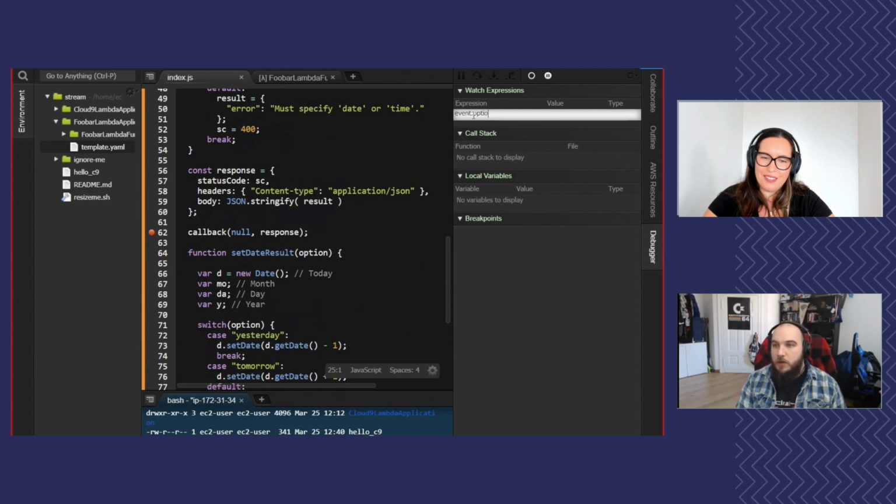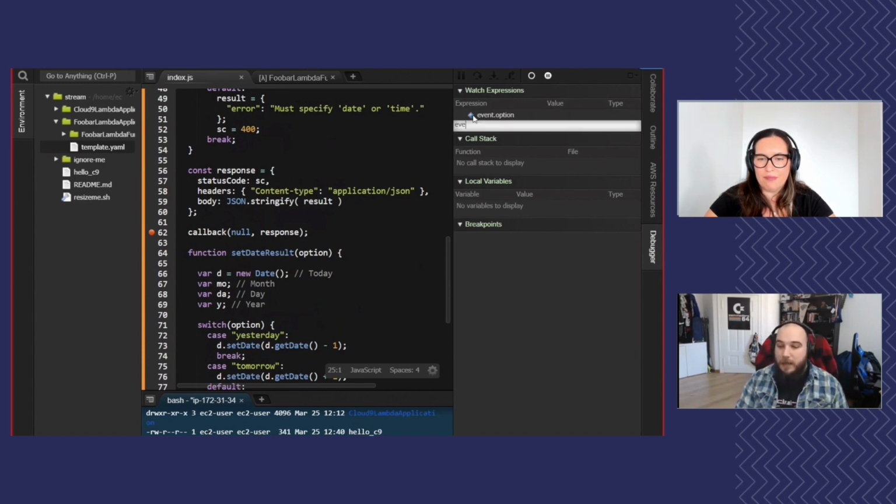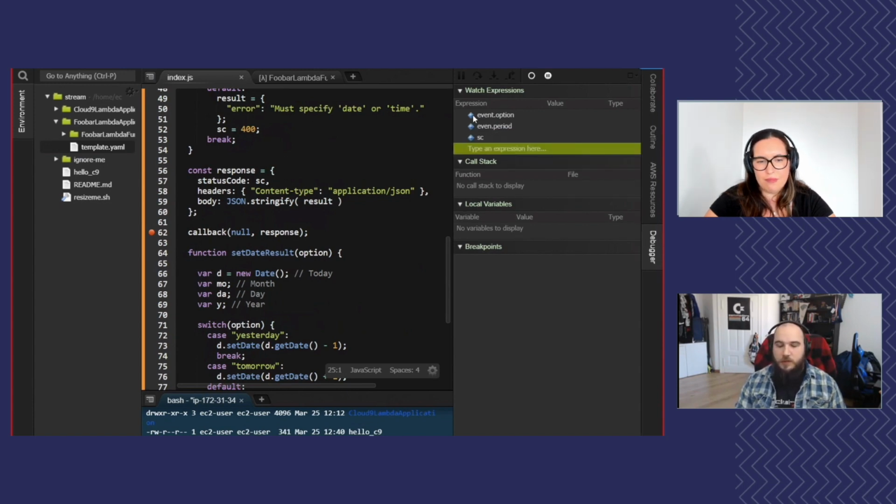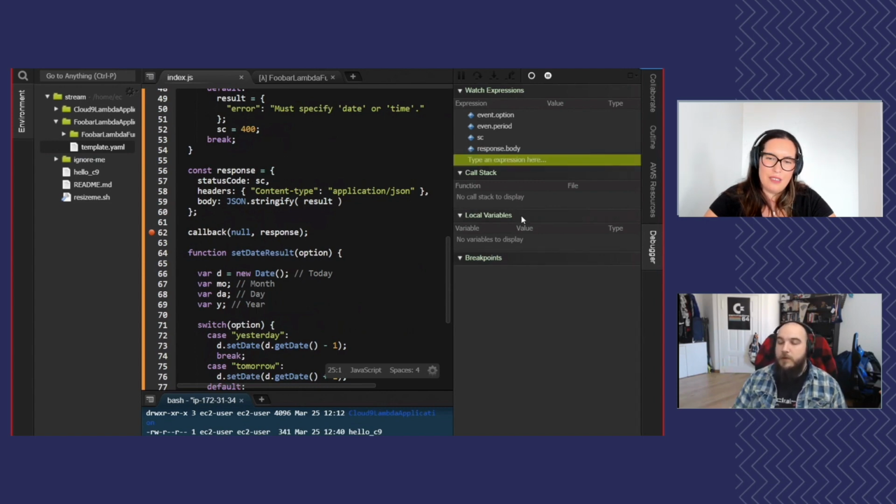What this does is it picks the Lambda event that gets passed, or the option value of the event that gets passed to the Lambda, or I can do event.period. I can do SC, which is the status code, and response body. These things you would usually catch somehow in console log, API Gateway, or those kinds of things. But you would have to do a lot of console logging and a lot of debugging. Instead of doing all of that, I'm just going to create a couple of watch expressions here.